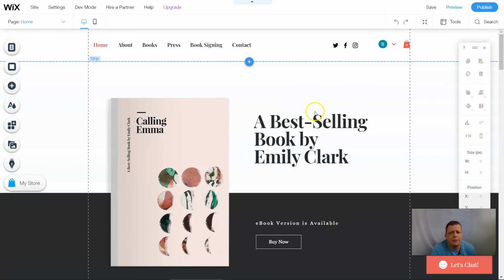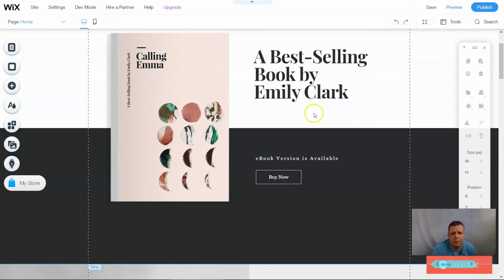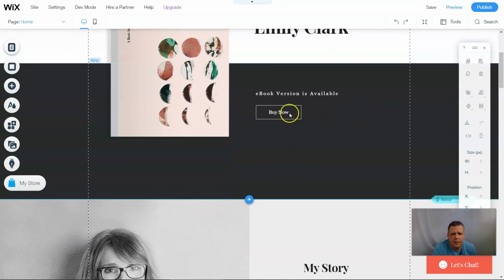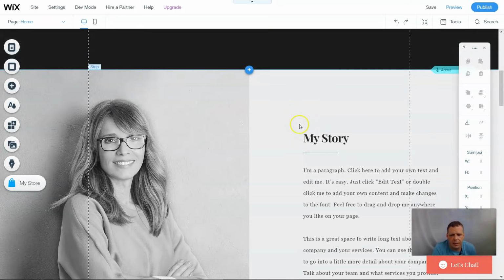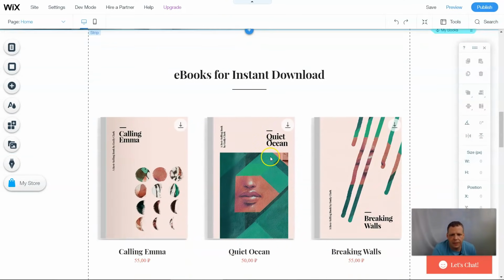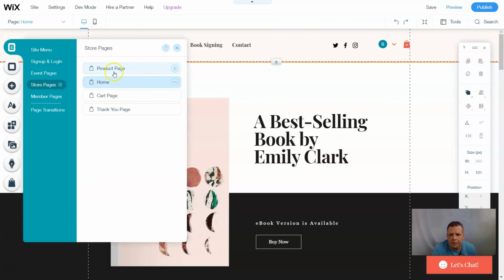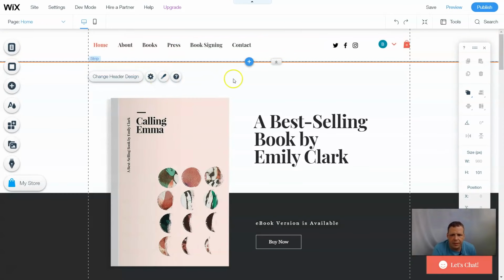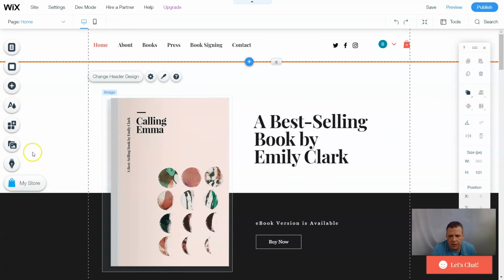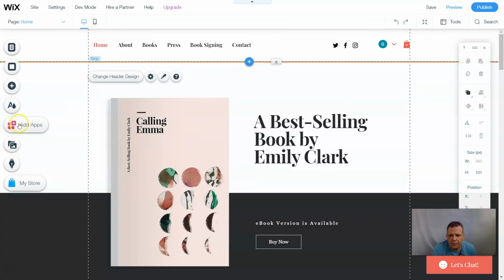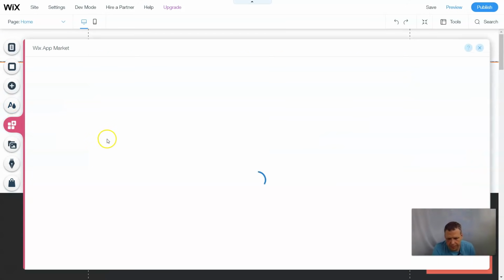Alright, so now we have our writer pulled up here, so the books, this was our theme. Let's take a look. We have an option to buy now. We have the history of the writer here. Very cool. But let's see the different pages. It should have a few others. Product page, cart page, thank you page, very good. Alright, we're going to add our app to this. Everything else looks pretty good. So with that being said, we're going to jump into add apps.